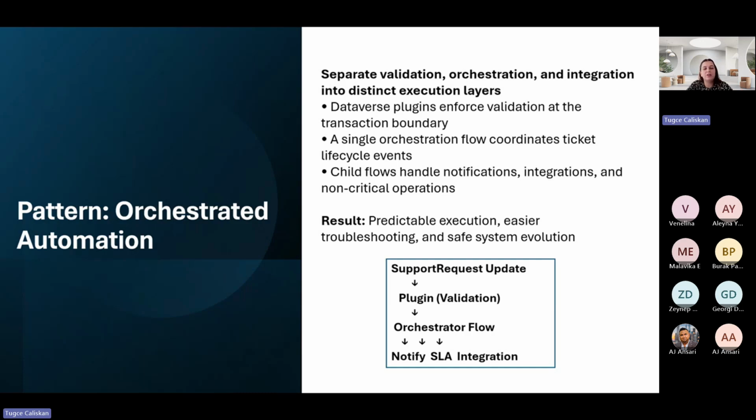You could ensure required relationships exist, because plugins will trigger inside the Dataverse transaction. They will also guarantee that no invalid data enters the system. And our second layer after the plugin runs within this scope is orchestration.